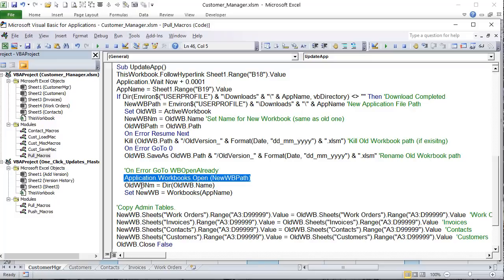The old workbook name equals the directory of the old workbook name. So I want to get that old workbook name. And we're going to set the new workbook to the application name. Setting that new workbook, right? The new workbook is what we just opened. We've defined it up here. We know the new workbook. We're going to set it to the workbook's application name.